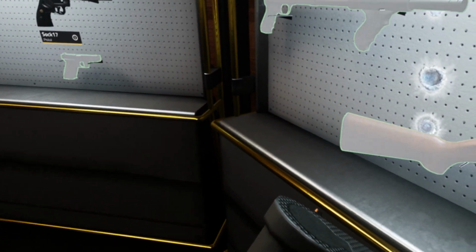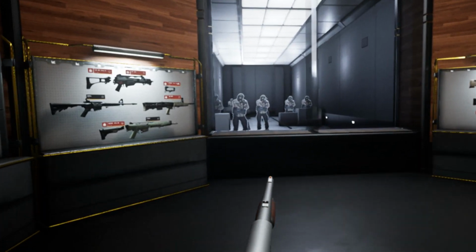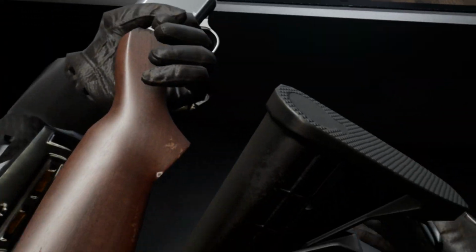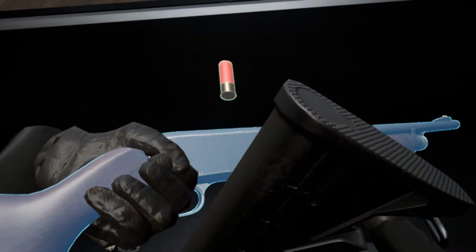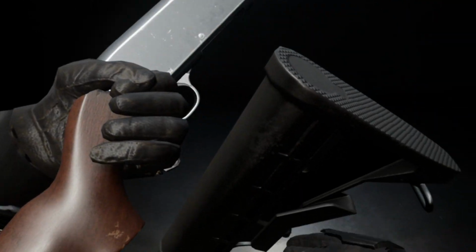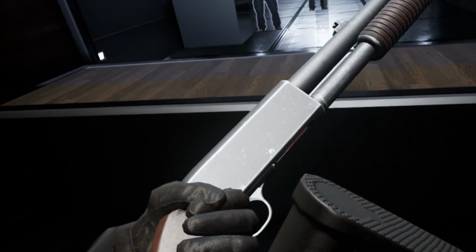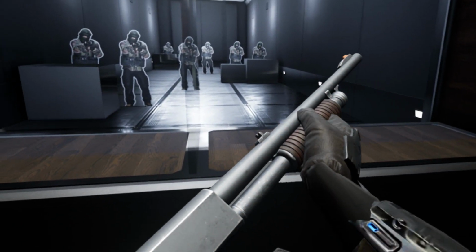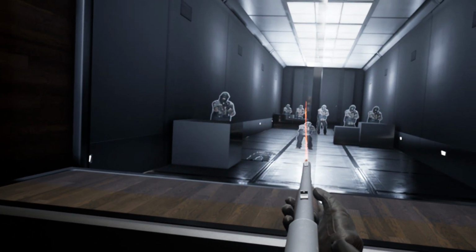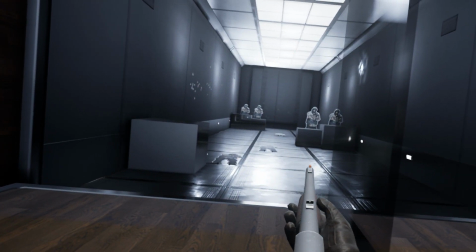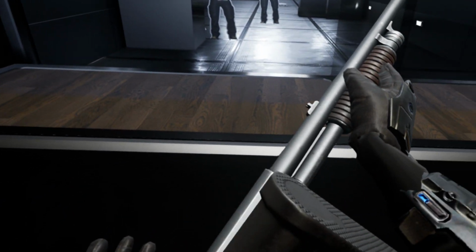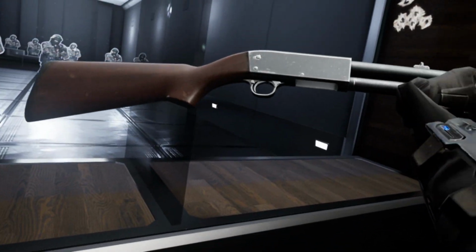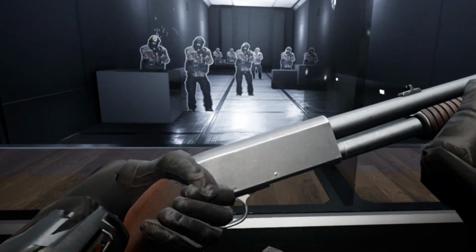Actually, not sure how I reload it. Let's try to use the ammo first. Oh, I haven't added that yet. Well, it is very early. Oh, it's also nice that you can actually just hold it right here instead of both places.